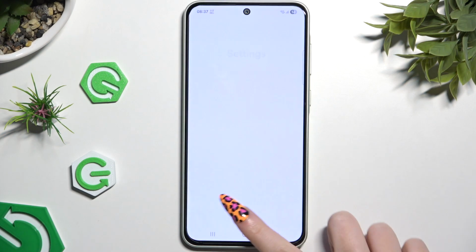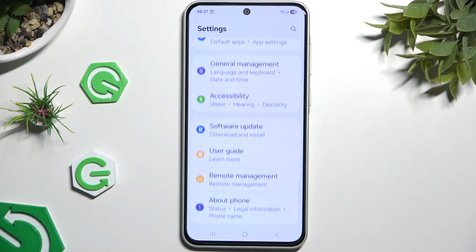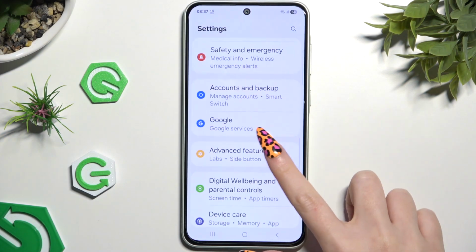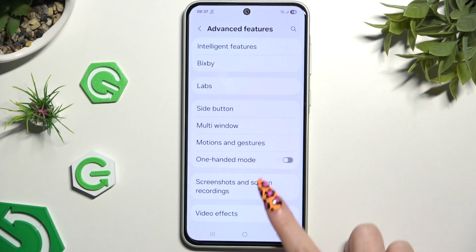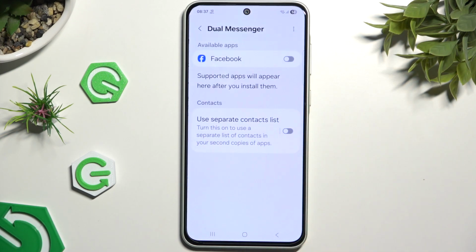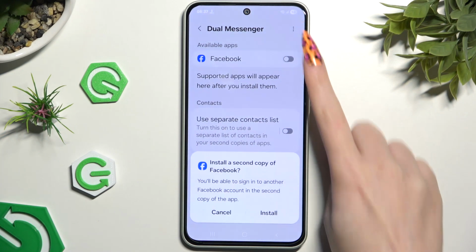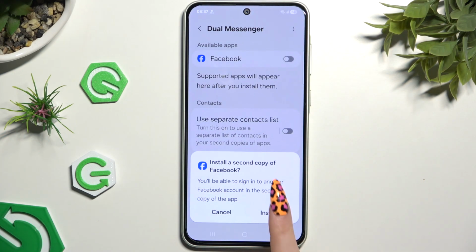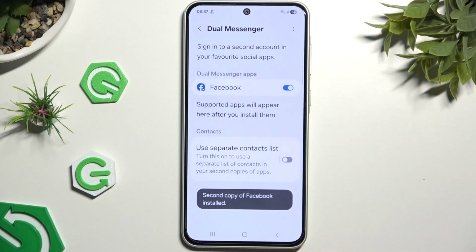Begin by opening Settings and scrolling to hit Advanced Features. Then tap on Dual Messenger at the very bottom. Select one of your apps you wish to clone and hit gray switcher next to it. Then tap on Install and wait.